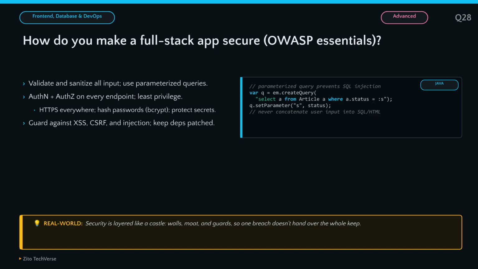Question 28. How do you make a full-stack app secure? Follow OWASP essentials. Validate all inputs to prevent injection, use parameterized queries, and enforce authentication and authorization on every endpoint. Use HTTPS. Hash passwords with strong algorithms. Keep secrets in a vault, and keep your dependencies patched to avoid known vulnerabilities.